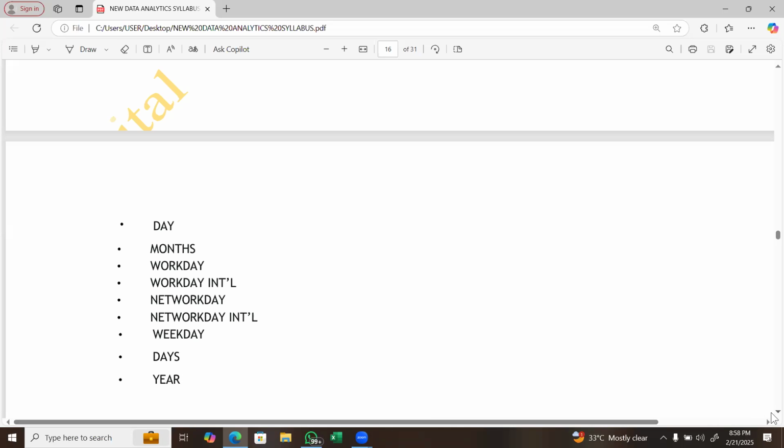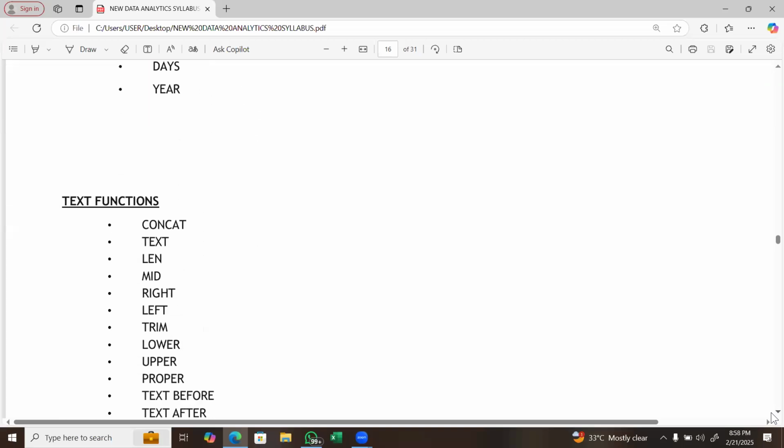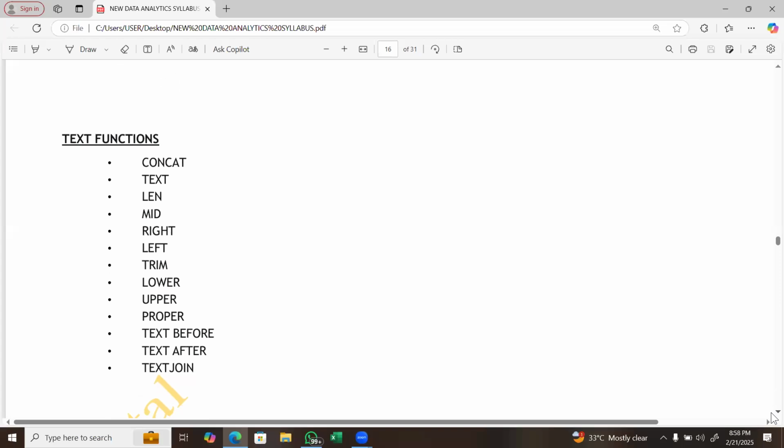So after that, we'll move to what we call the text function. So inside the text function, we'll cover concat, which we call concatenate. We'll cover it. The text itself, len. We'll talk about len. We talk about the mid, right, which we use to extract. So we use len to extract the length of data, the length of a text.